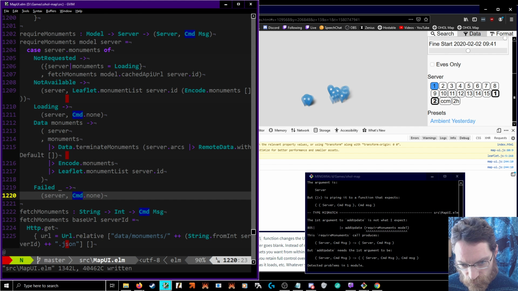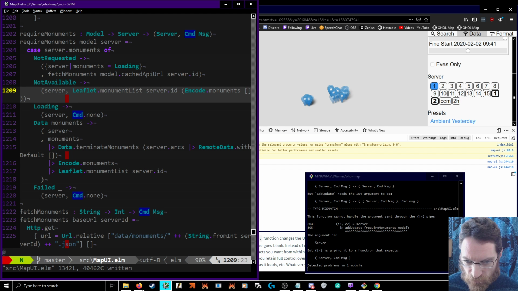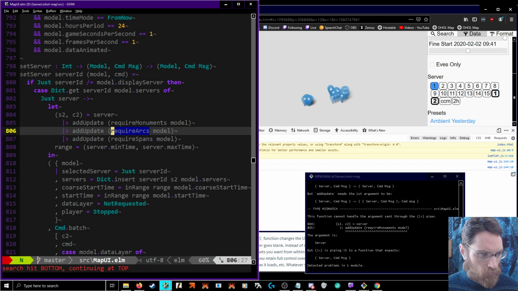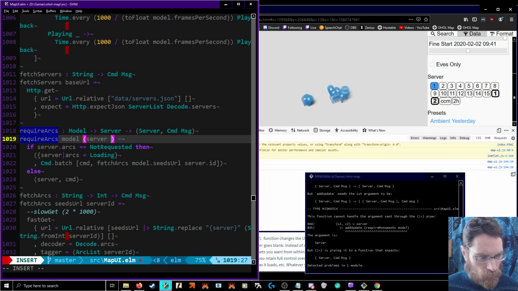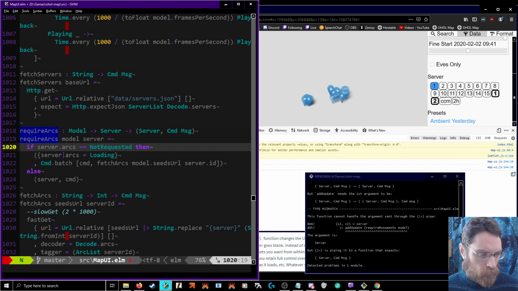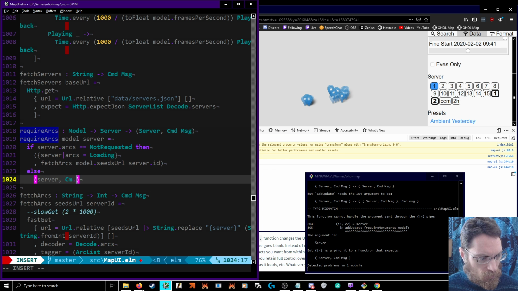That's require monuments. Oh, that was require monuments. Function can handle the argument passed through the pipe. The argument is server command message. That might be from the next function. Dot batch. And dot none. And it was require spans.